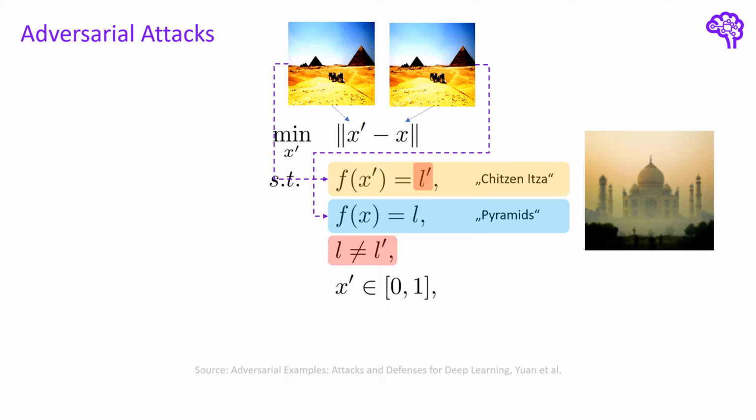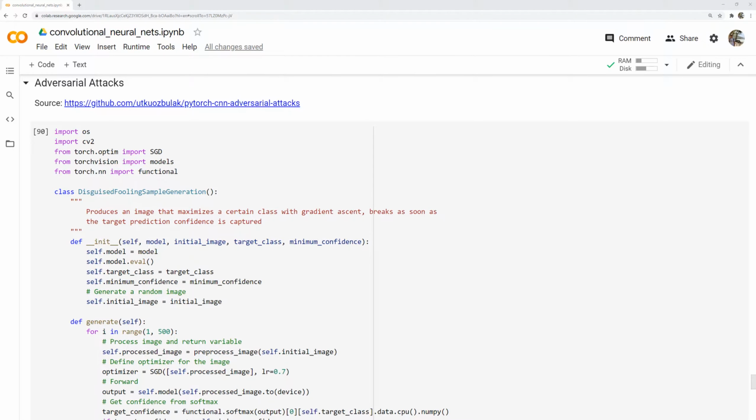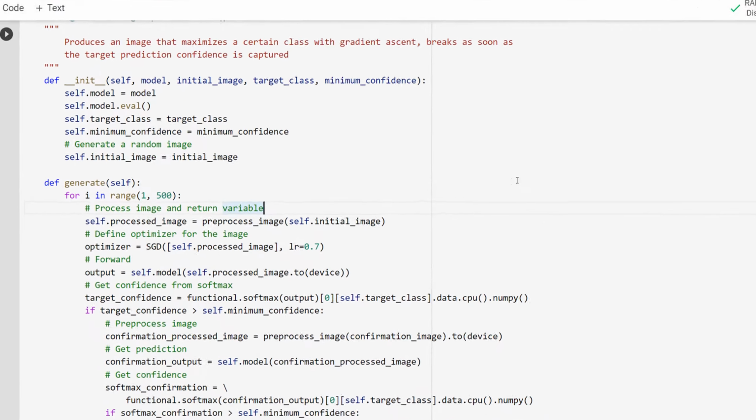In the best case, you won't spot a difference between the two images. Here in this example, you will recognize slight changes in the sky of the left image. Let's do it in the code to have a closer look. So this is the code for the adversarial attacks, and again this comes from another repository which is linked here. So this code is pretty simple.